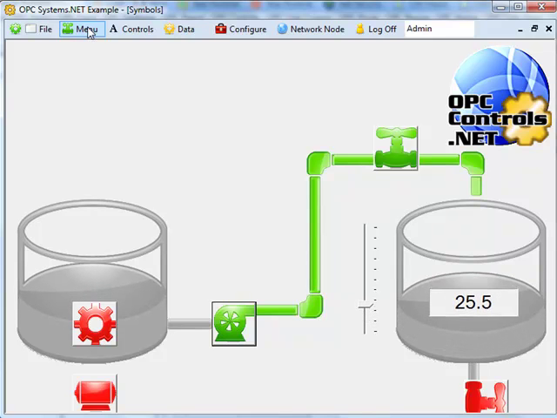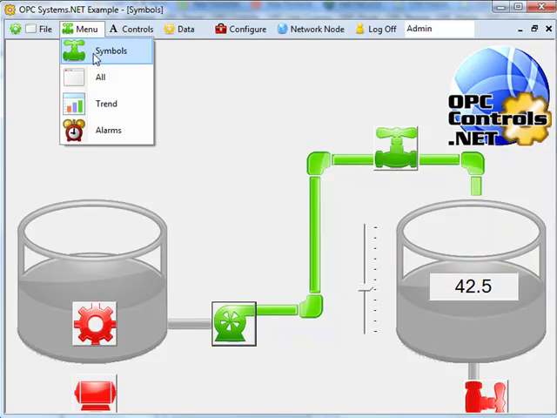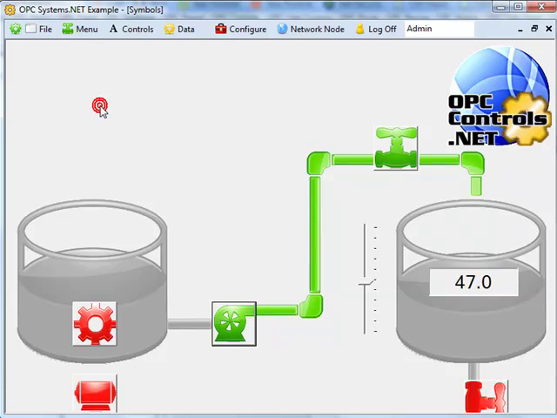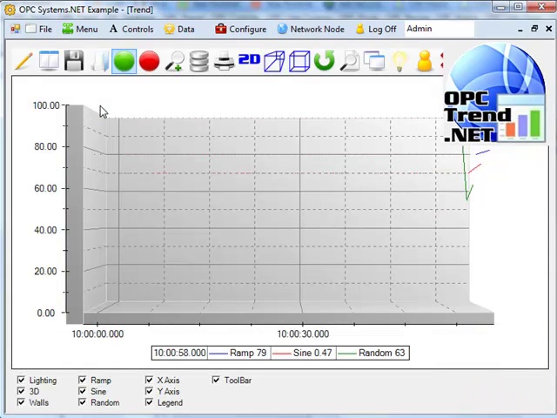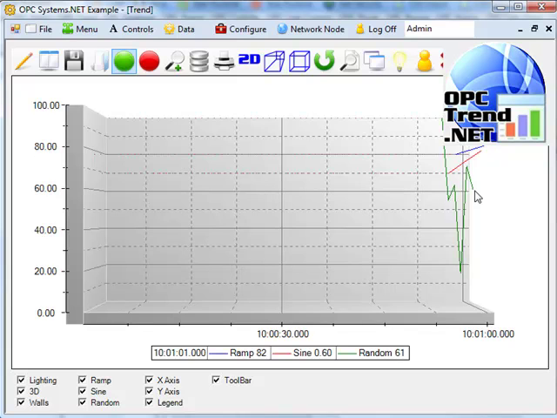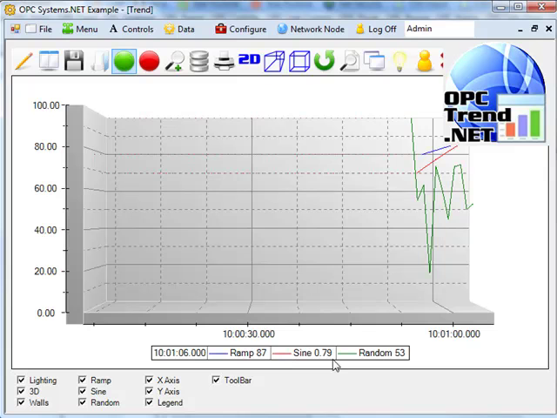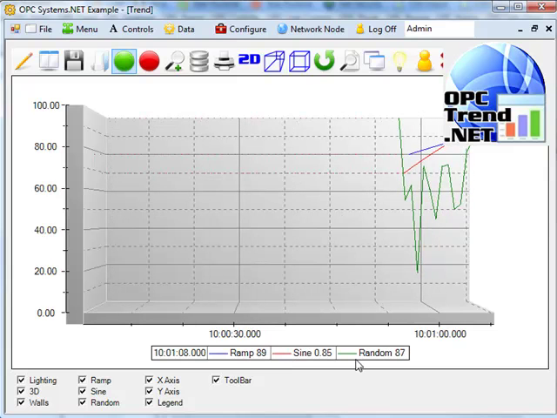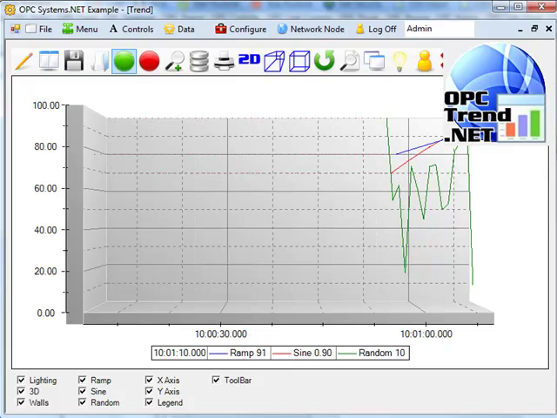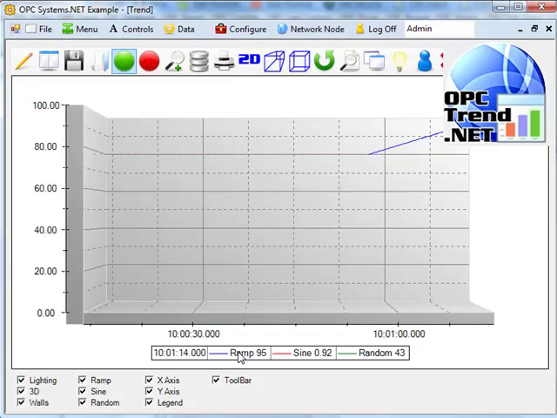Real-time trends are also affected by the restriction of reading tags. If we select Menu, Trend, we can see that the data starts for the trend for this new time frame, and all ramp, sine, and random tags show the current values. Now if we log off with the application, we will see that we will only have access to the ramp signal.